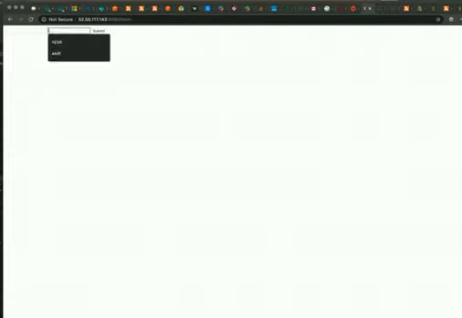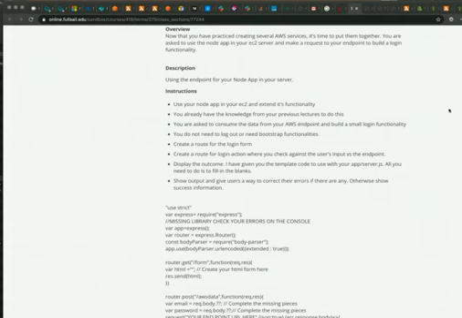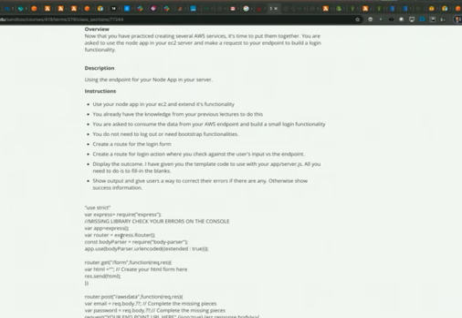Now I can again do the form, and type in some information. You see what happens when you submit bad information. You see that the not found user message is triggering, and again this code is given to you on your assignment page right here. So this is going to be the server code that's running.